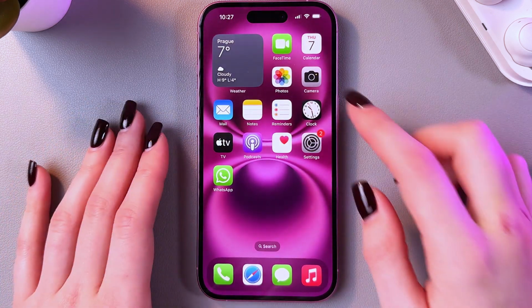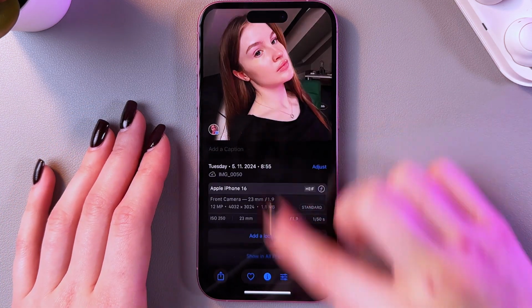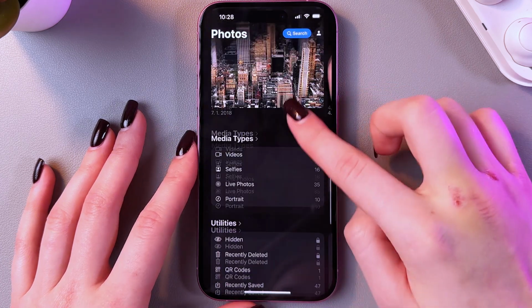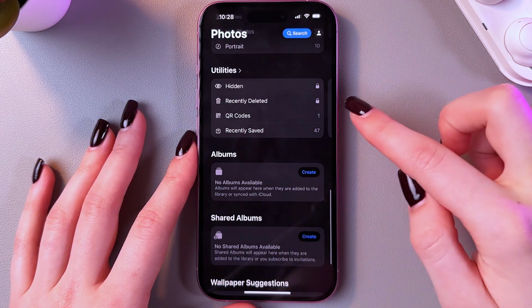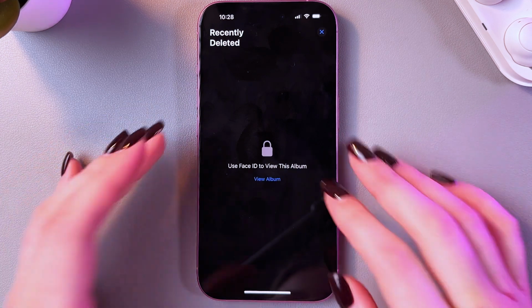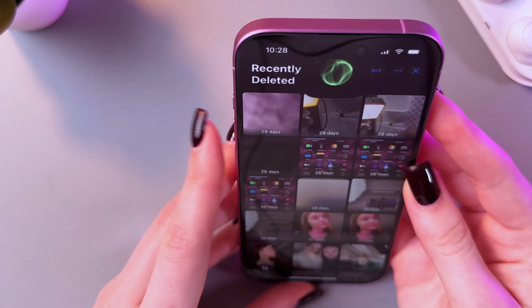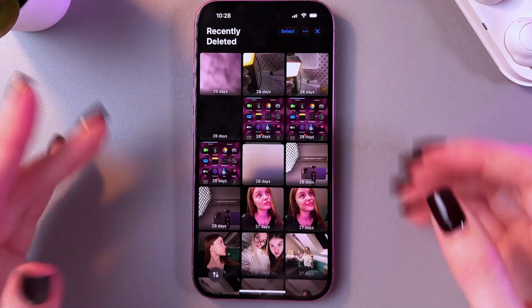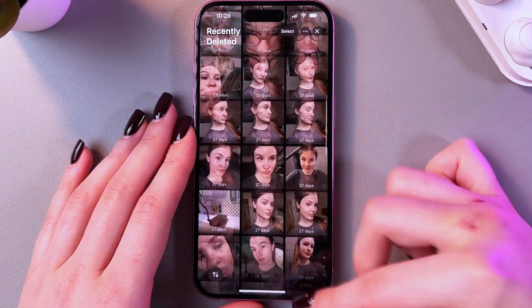Now to recover photos, we will need to open Photos application. Here we need to scroll till we see the Recently Deleted tab. Select it, and now as you can see it requires my Face ID, so let me just quickly scan my face. And now you can check all of your recently deleted photos.